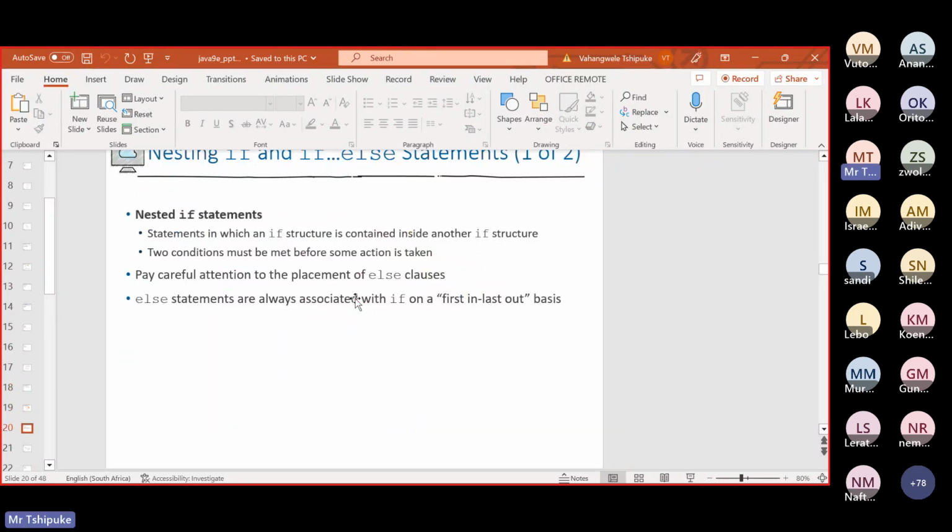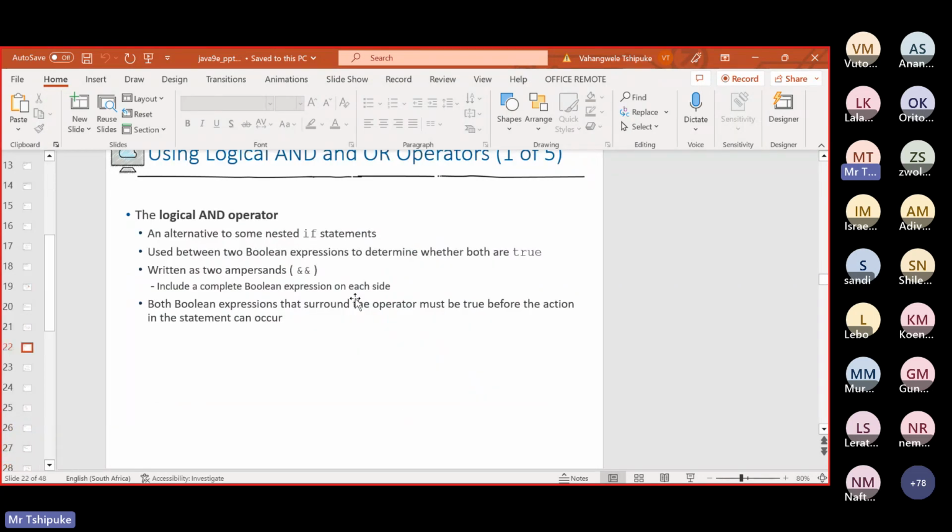Then you can have what are called nested if statements. We'll look into that. But now let us work around the logical AND and logical OR operators, because this is important as well. If you are to write logical expressions, you must understand how to use the AND and the OR operator. So the AND operator is derived from your AND gate. I believe you are now aware of the AND gates and how they work.